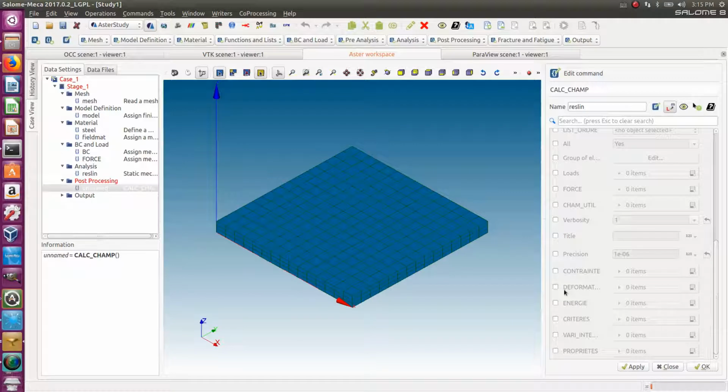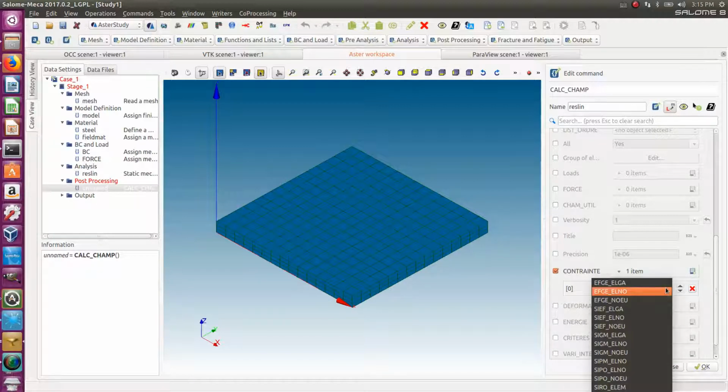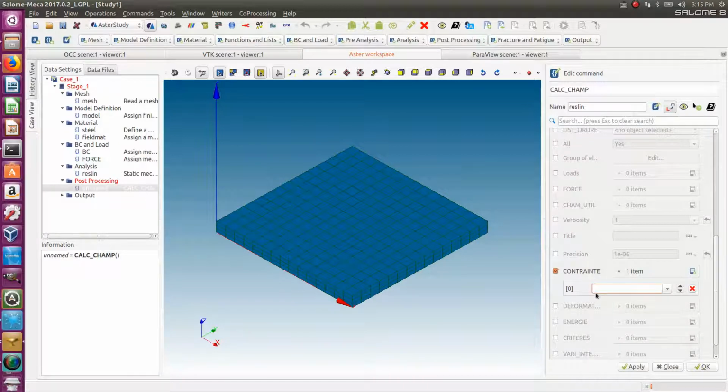Okay, now that we have that, let's go down, and you have all the types of results that can be added. The one about stress is this one. Stress in French is contrainte, so you have to know at least this French word, very useful in this case to find where the stresses are. And now the next challenge is, what is that? All the names are strange: EFGE_ELGA, EFGE_ELNO, EFGE_NOEU, and then you have SIEF, SIGM, SIPO, SIZZ. It's quickly overwhelming. So let's take a look at the documentation.